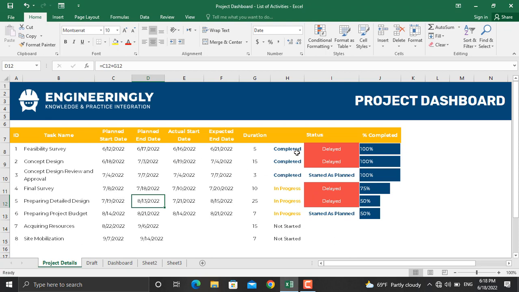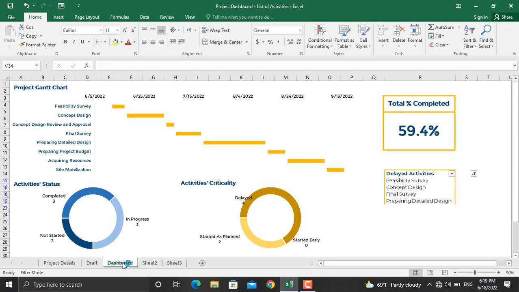For example, the activity number 1 here is completed because it's 100% completed here. Besides that, it's delayed since the planned start date was 12th of June, but it began on 16th of June. And same applies for the other activities. This type of information will enable you to prepare such dashboards for your project.